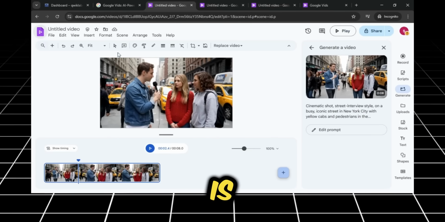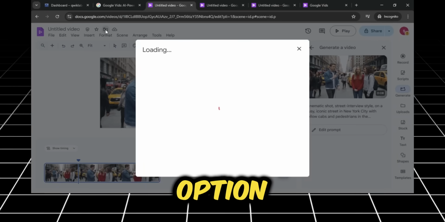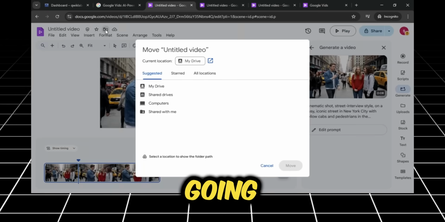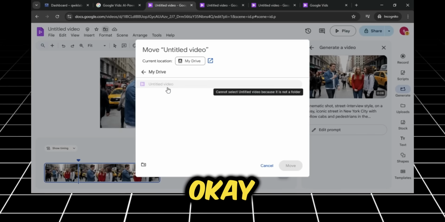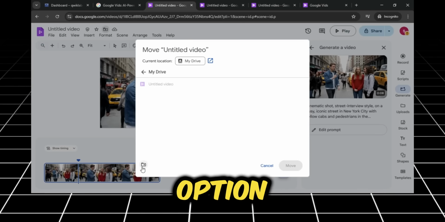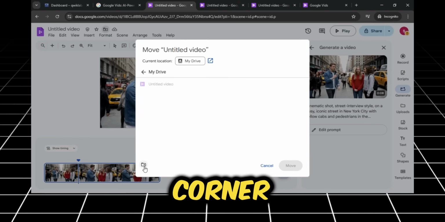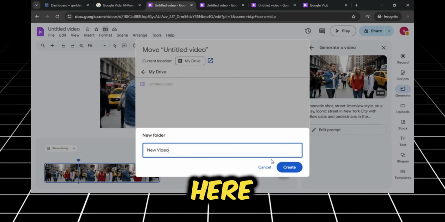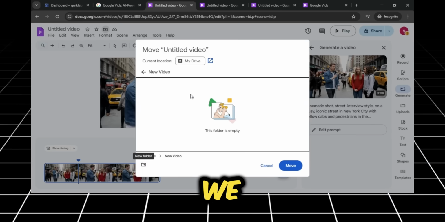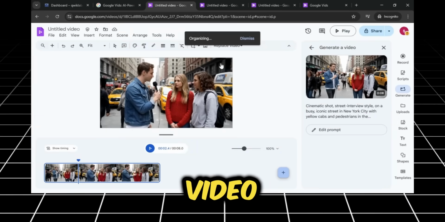So, what we need to do is, as soon as this video is ready, go to the top, you'll see a Move option. Go there. After going to Move, what we need to do is click on the My Drive option here. Okay, double click on it, and this option will appear. Below, in the corner, there's an option to create a folder. So we'll create a new folder here. And look, our folder is ready. We will move it here. Now our video has gone there.